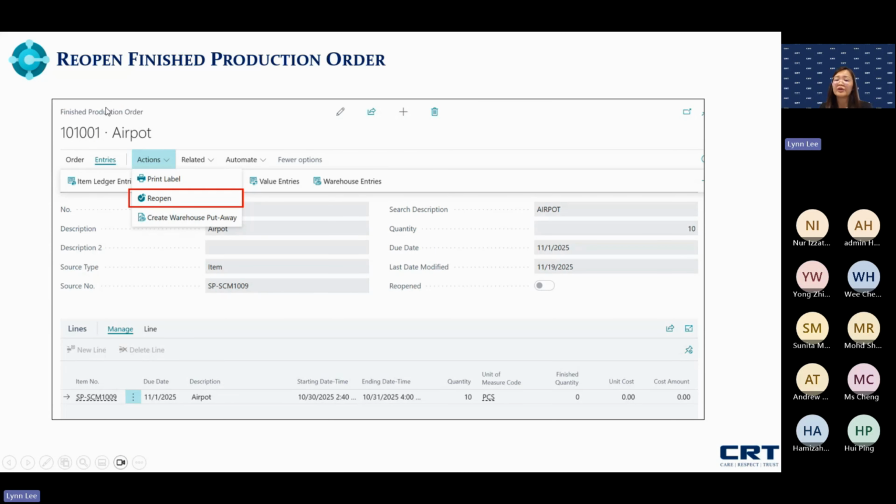So this is your finished production order. There is a new feature called reopen. It's like your sales order, your purchase order, you can reopen, right? But that's before posting. But here, actually, when you finish already, you can reopen it. Okay, so when you reopen, the system will go back to the released production order.